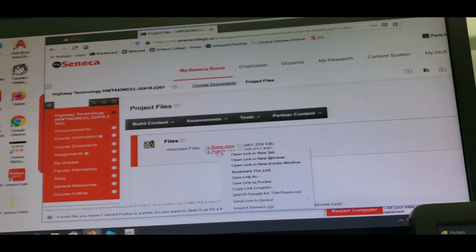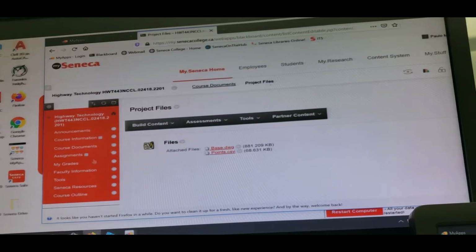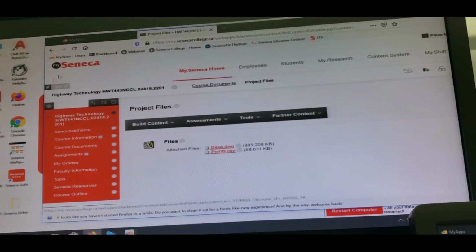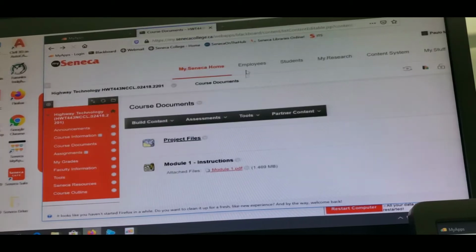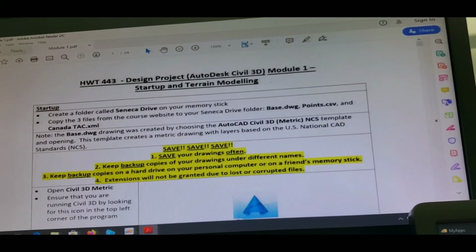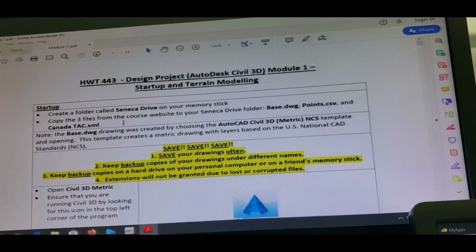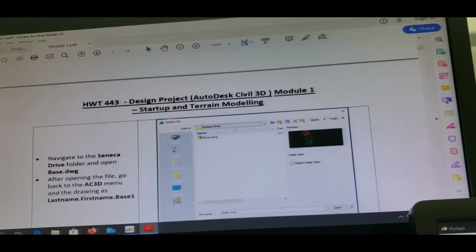Drive, base, save link as, and I'm going to save it here too. Another file that you have here is for module 1 instructions. If you open it, it is a PDF, and guys, it's very well designed for you. This gives you instruction by instruction of what needs to be done.